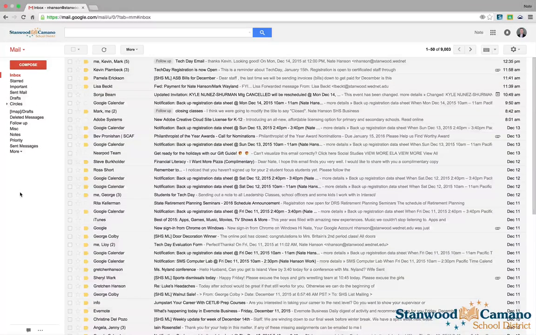We're going to take a look at some tools you can use to organize your inbox and keep better track of messages that are important or that you need to follow up on. And we're going to do that through the use of stars and labels primarily. So let's take a look at how those work.